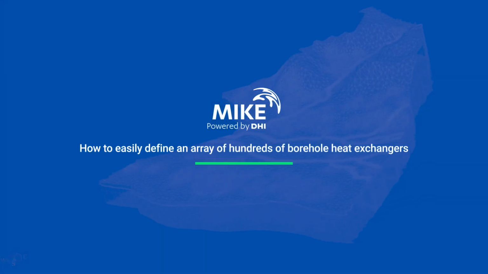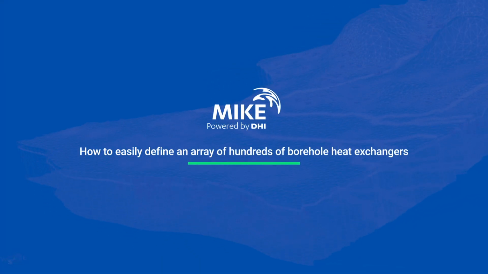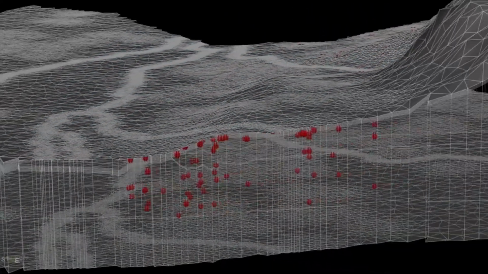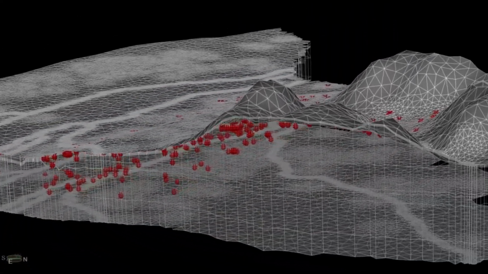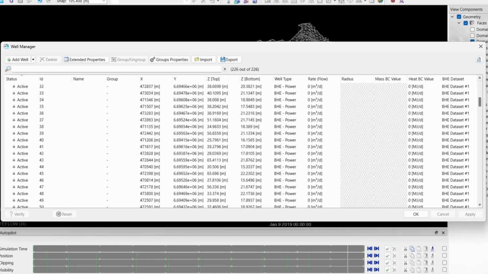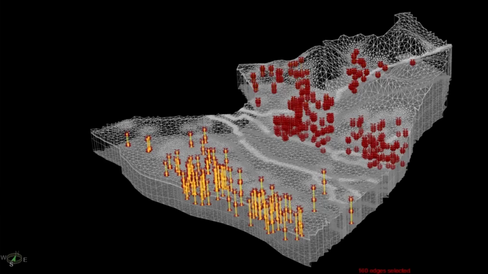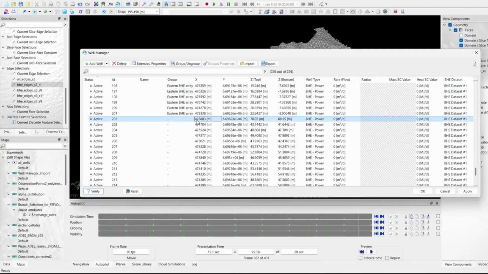How to easily define an array of hundreds of borehole heat exchangers. As a geothermal groundwater modeler, you might face the issue that you have a field of borehole heat exchangers defined in the well manager, and you need to connect them one by one to form an array. Of course, you would prefer to avoid doing this operation by hand. From FEFLOW 8.1, this can be easily achieved.